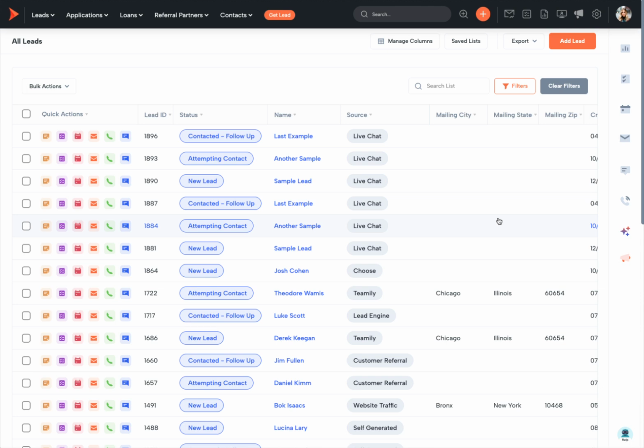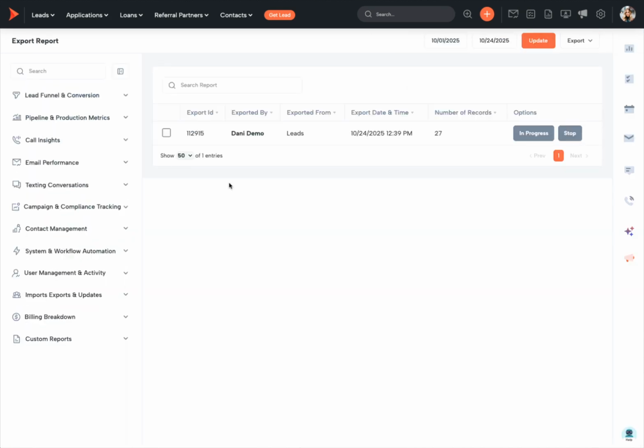Before exporting your data, it is vitally important that you have the lead ID, the Shape lead ID, on your export file. The reason being is because without the lead ID, we will not be able to update the records. So always make sure, it doesn't matter any other columns that you export, but the lead ID does need to be there. From here, you export it as a CSV, and we can go to the export report.